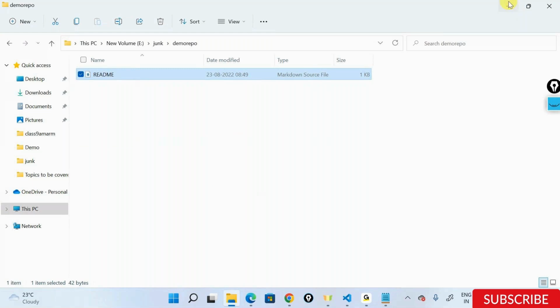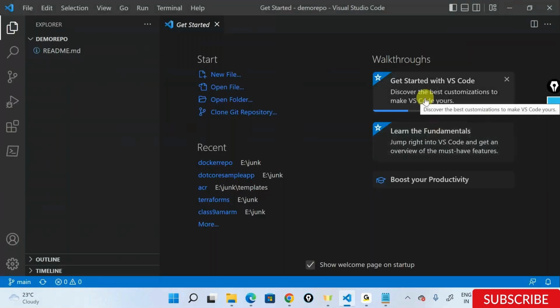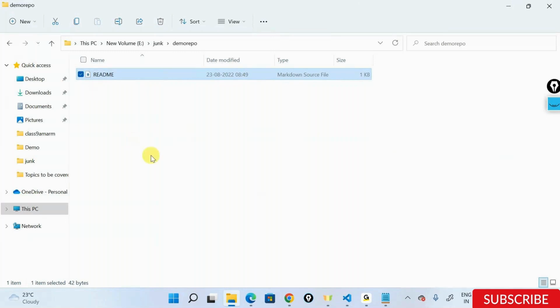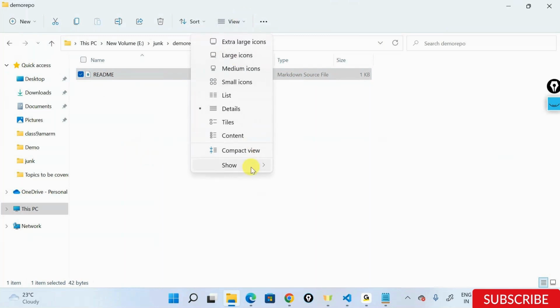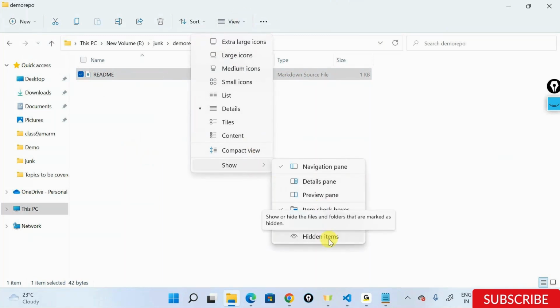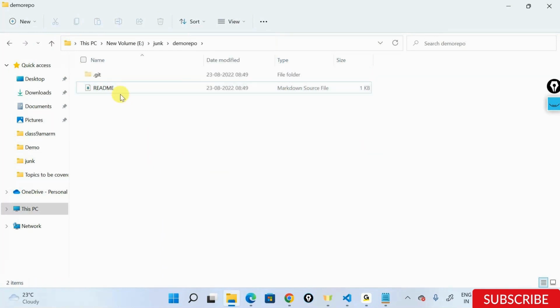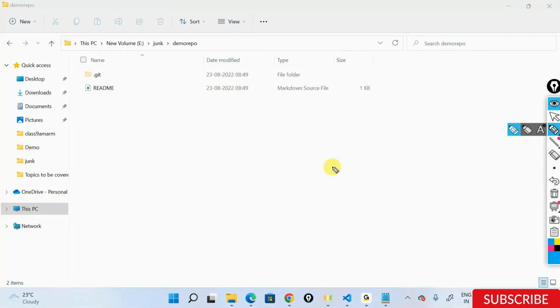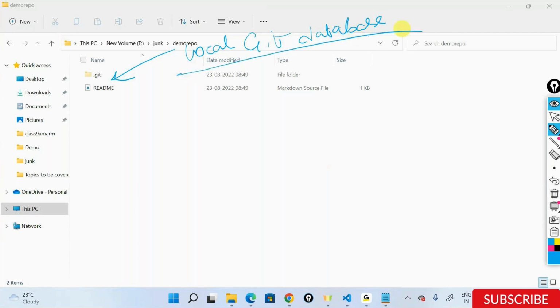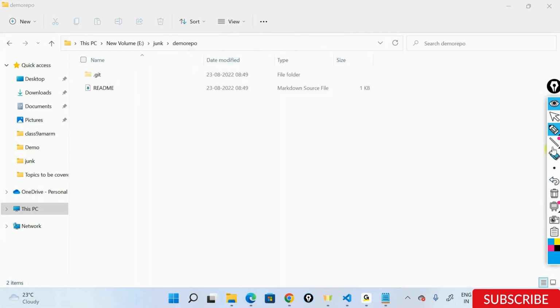Inside that folder, I have a readme file. And one thing you have to observe here is that you not only have a readme file, if you just say view options and say hidden items, you have a .git folder. This is called a local Git database, a local Git database out here. Why is this useful? Let's understand that.